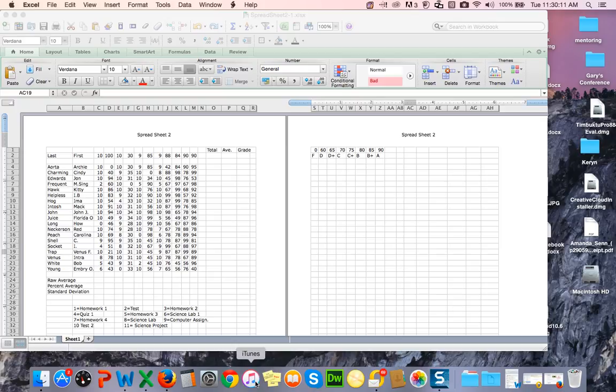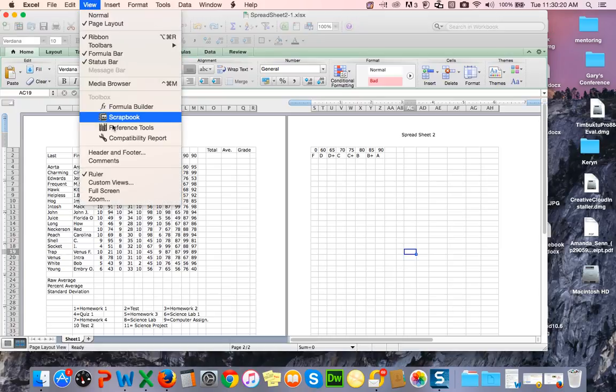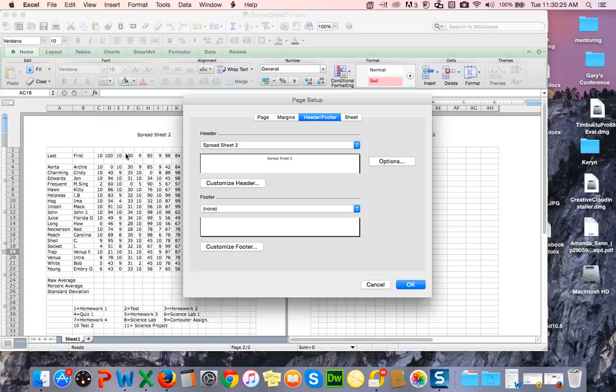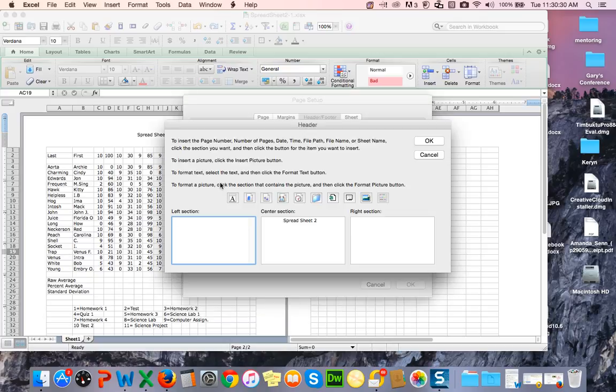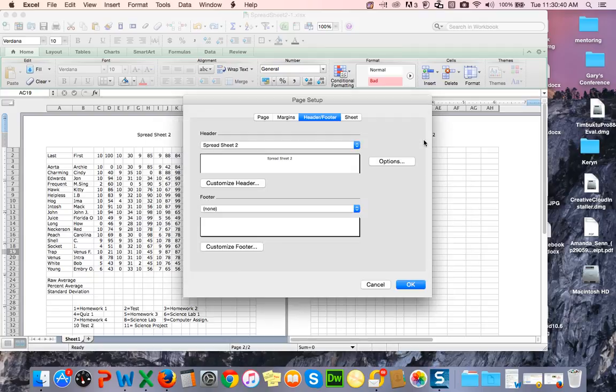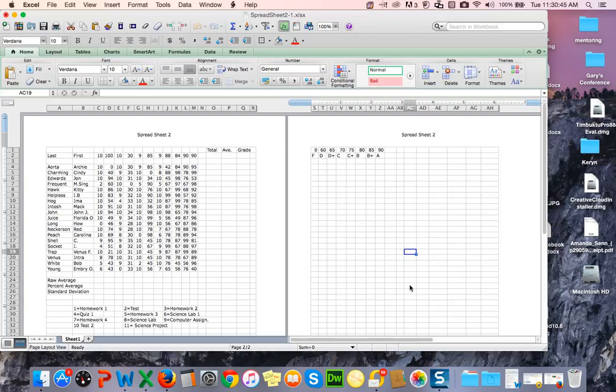The first thing that I want to talk about is this heading that we have up here, spreadsheet 2, was done by going up to View and coming down to Header and Footer. And when you select Header and Footer, you have the option of customizing, which is what I had done. And you have a choice of it being to the left or the center or the right, and then I chose the center and typed in what I wanted it to say, and I said OK. And that gives you this one, and you just say again OK, and it puts it up top there.